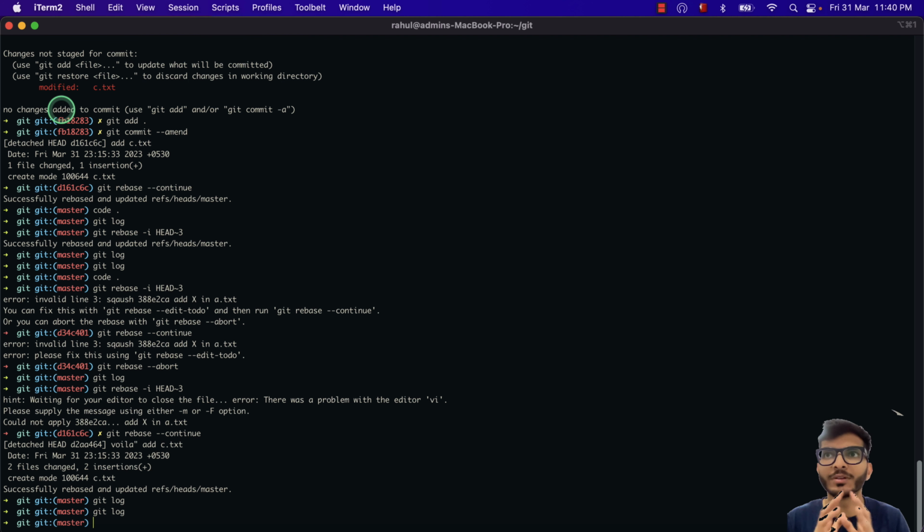So now your complete git rebasing, merging, pulling, merge conflicts have been resolved.